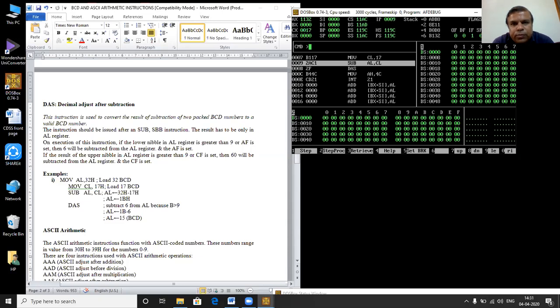Then subtract. See, after subtraction, the result will be in AL, which is 1B, which is not the correct BCD number. So in order to adjust the content of AL into the correct BCD number, we execute the DAS instruction. Now execute DAS instruction. See, the correct BCD number is 15. Observe the content of AL, it is 15. So subtracting 17 BCD from 32 is 15 BCD, isn't it?